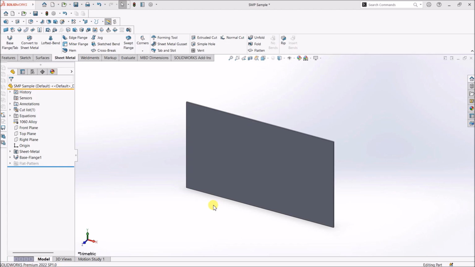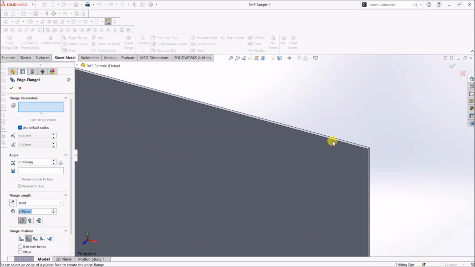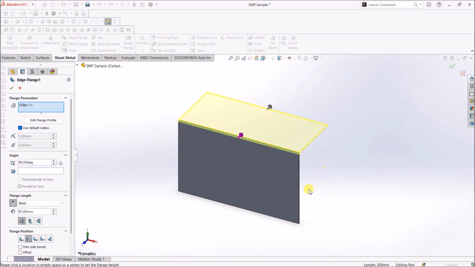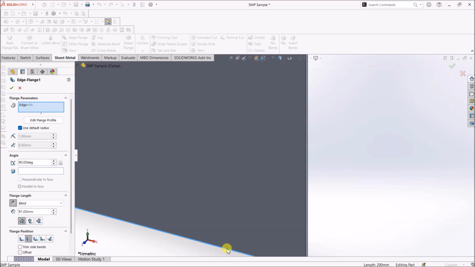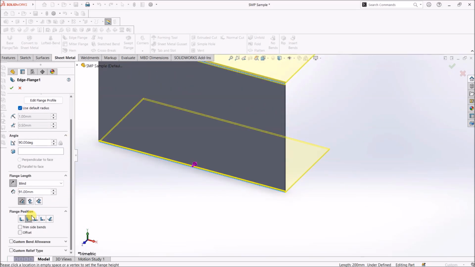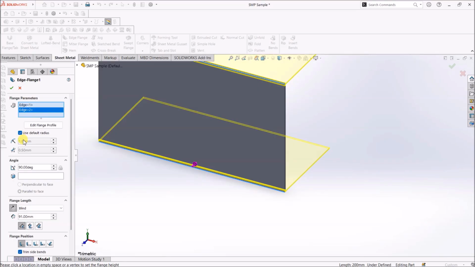Now I'm going to add these two edge flanges. Edge flange is going to be in another direction, this edge as well. And for this I'm going to set the flange position to be material inside, and I'm going to go with trim side bends, and default radius I'm going to give as 1.2 mm. This can be changed later.